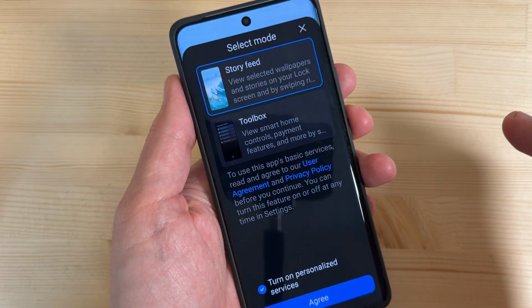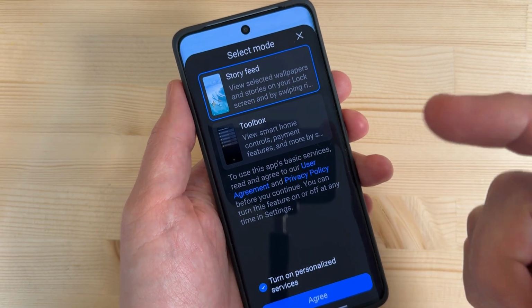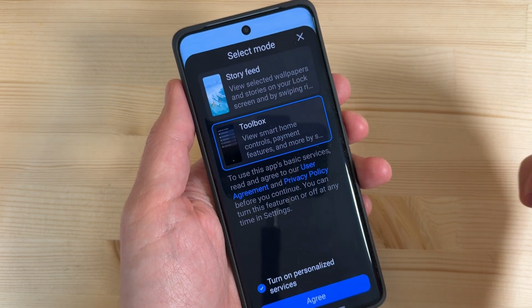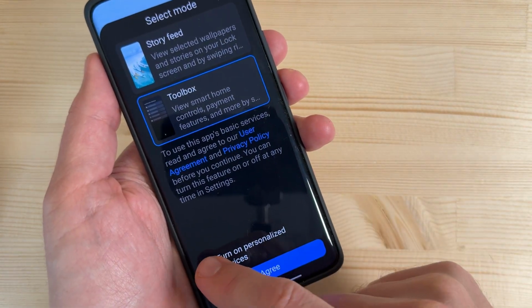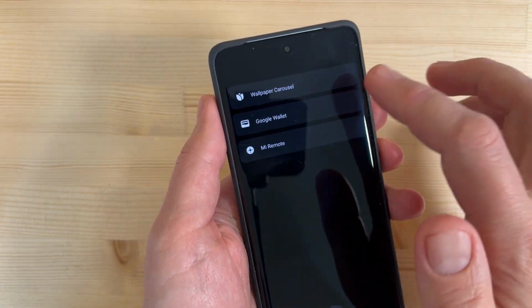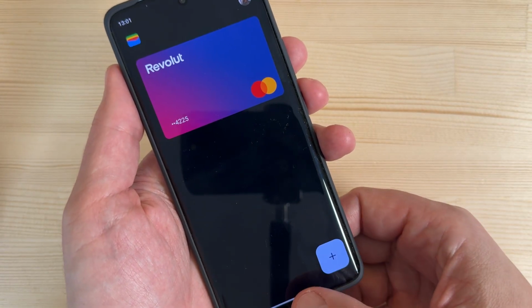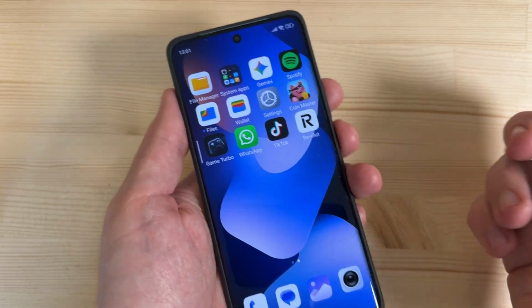And if you swipe to the left, from here you can select Toolbox and tap agree, and you can use Google Wallet to pay with your phone. So it is very easy.